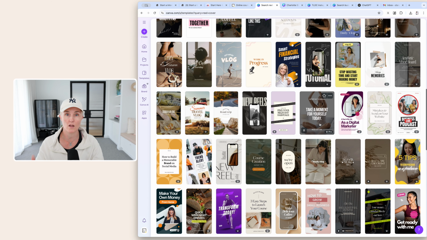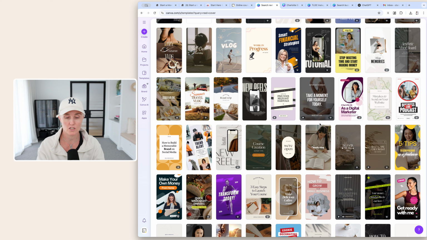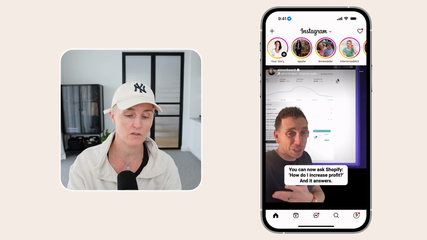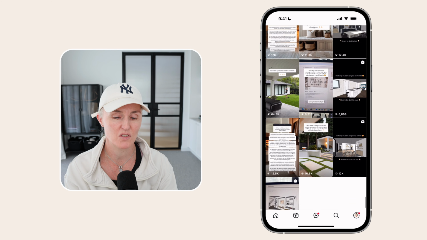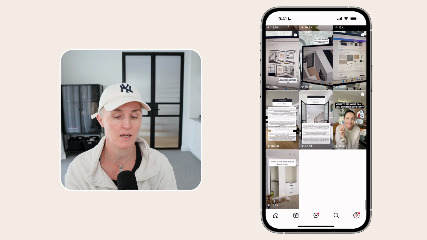I personally don't like reel cover templates. I like to just have the reels displaying because I personally think that you get better traction and people watching if you just have the reels look raw, if you like, rather than have covers. I think they look a bit too staged and they don't encourage people to click in and look at them.